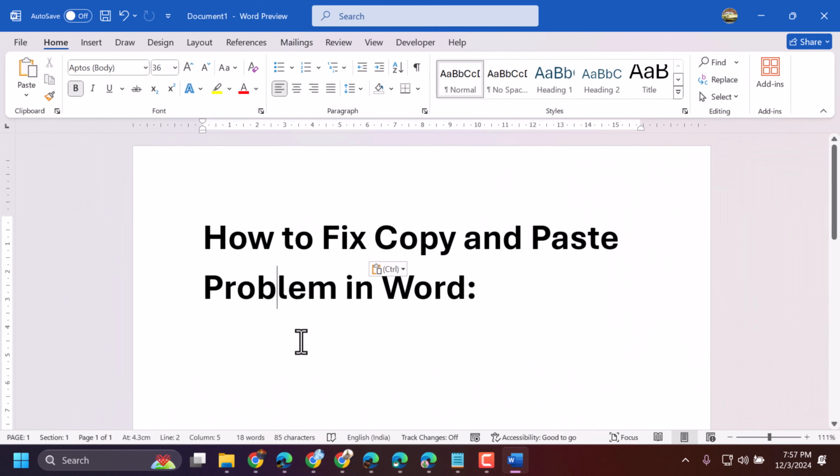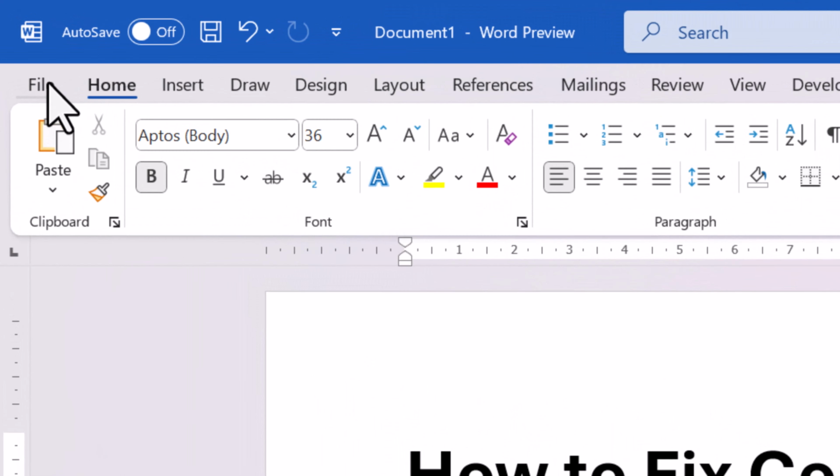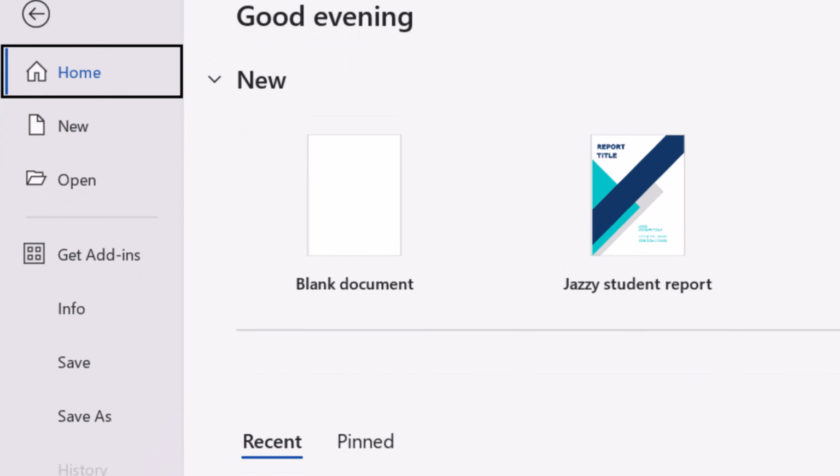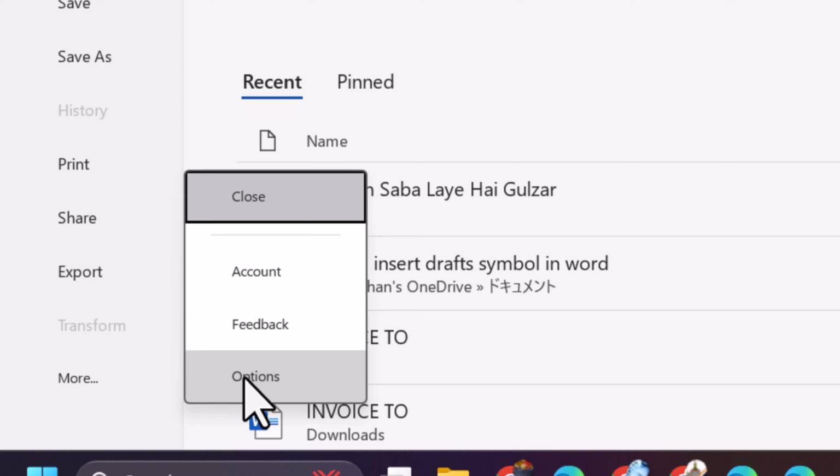In this video, I'm gonna show you how to fix copy and paste problem in Word document. So you can try this method. Click on File, then More, then Options.